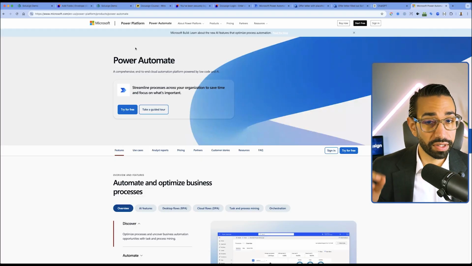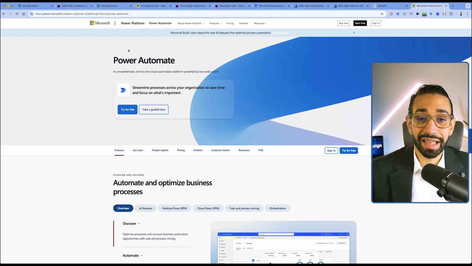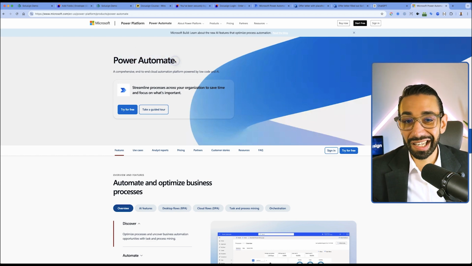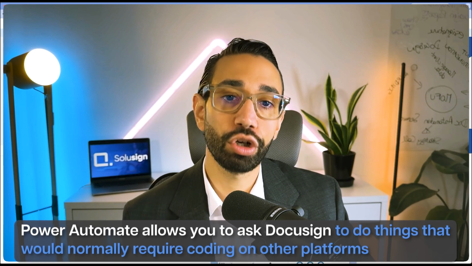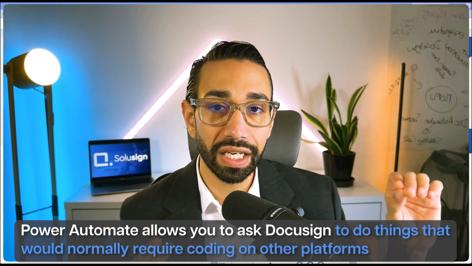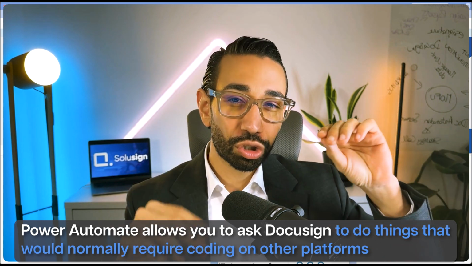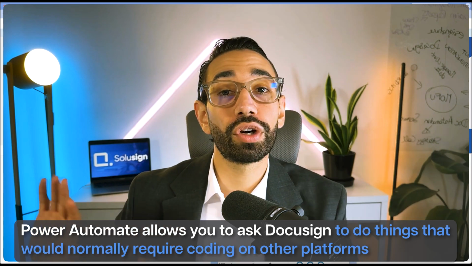rather than using another low-code or no-code tool like Make.com or Zapier, which I honestly prefer over Microsoft Power Automate. Typically, anything Microsoft related gives me pimples and I try to stay away from it. However, if you are using Microsoft in your organization, then it would be silly not to use Power Automate because of two reasons. First, Power Automate allows you to ask Docusign to do things that you would normally need to create using code with other platforms or just create code because you're just using code.